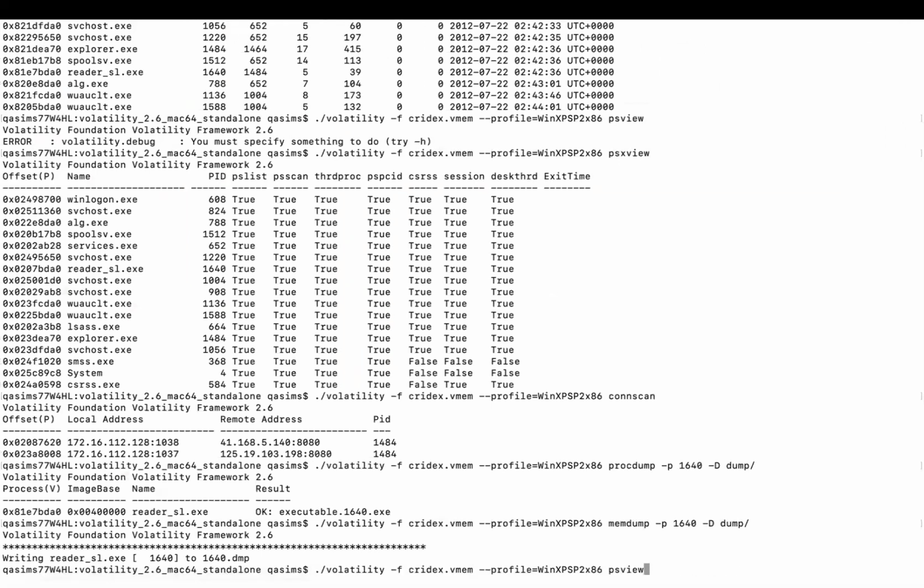So we can use strings to analyze this particular memory dump. Strings is a utility for Linux. It will already be installed, but if it is not, you can just Google how to install it. So just type strings, then give the name and location of the file. So now it is in dump slash 1640.dmp. This is the path to this particular file.